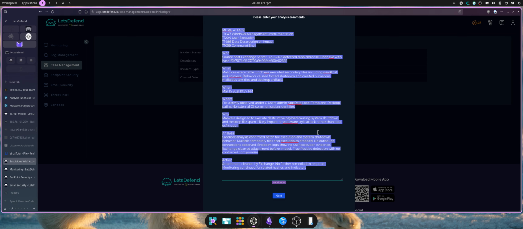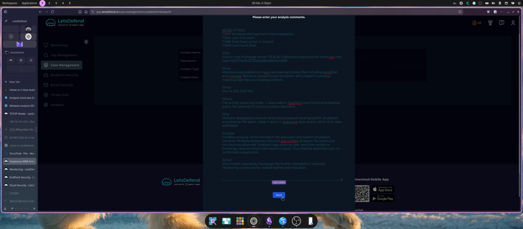Endpoint log shows no user execution evidence. Exchange cleaned attachment before impact. True positive detection with no confirmed compromise. Action: attachment cleaned by exchange. No further action needed. So we'll put that through. And we'll close the alert and see how we went.